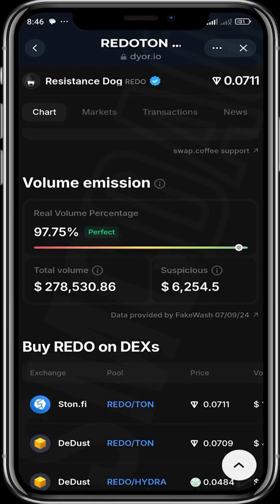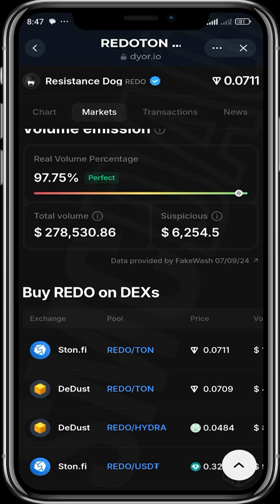So here you can look at the volume emission. You can see that the real volume percentage is 97.75. So real volume emission has to do with people. That means people contribute about 97.75% of the volume on Rido, right? So that means that about $6,000 is suspicious volume, probably created by bots or something.